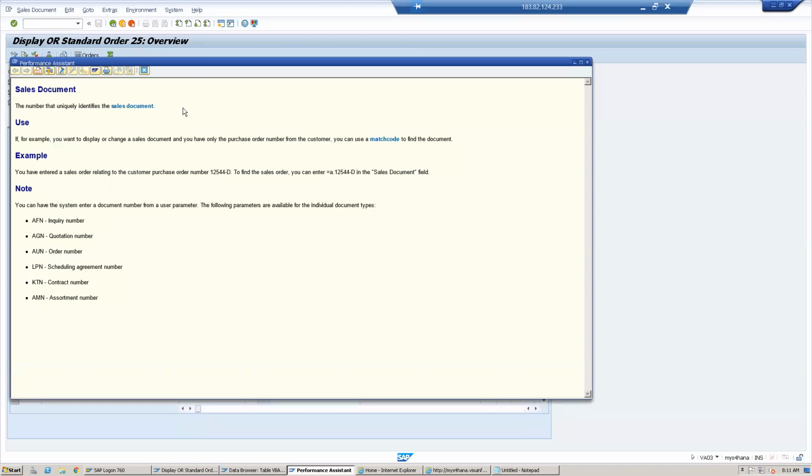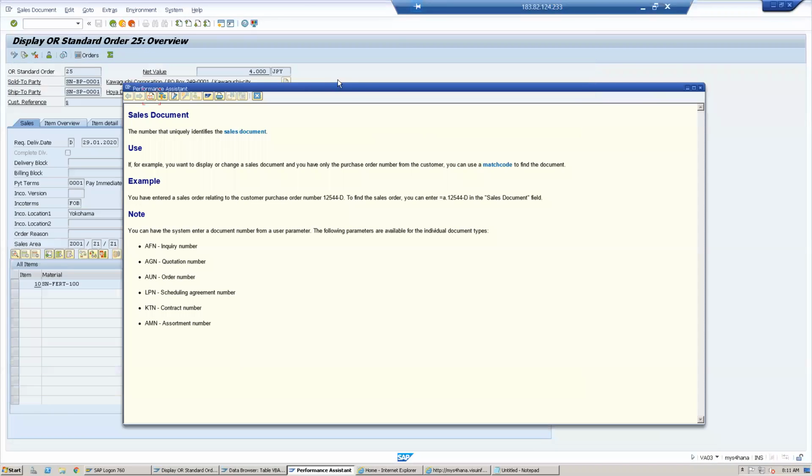F1 is kind of used for help universally, right? I mean, you use it in Word, Excel, and everywhere. So same thing I did. I clicked on F1. So now what it does for me is it opens something called a performance assistant. And here you have a button called technical information. Let's just click that.